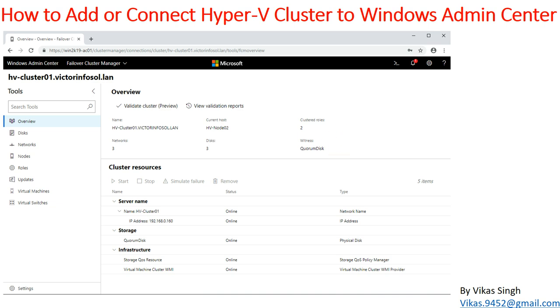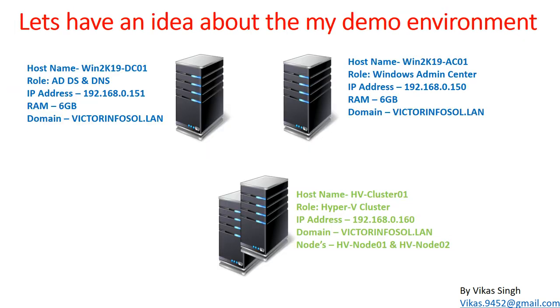Center. So here you can see I have added a screenshot of our cluster infrastructure which we are managing from Windows Admin Center, and in this video I'm going to show you how you can add your cluster to Windows Admin Center. So let's get in.